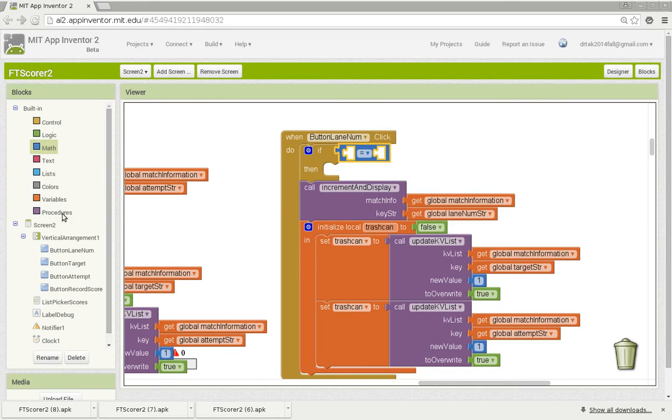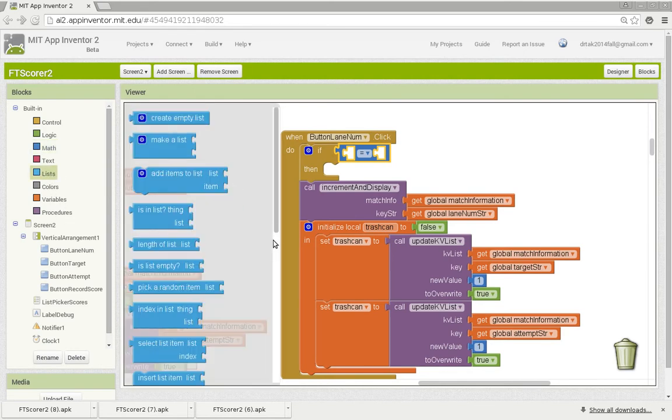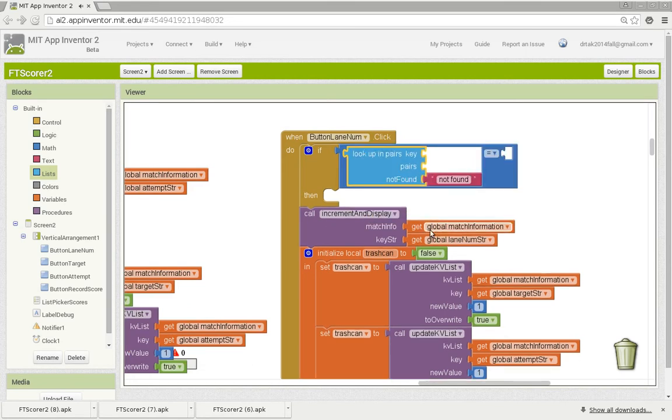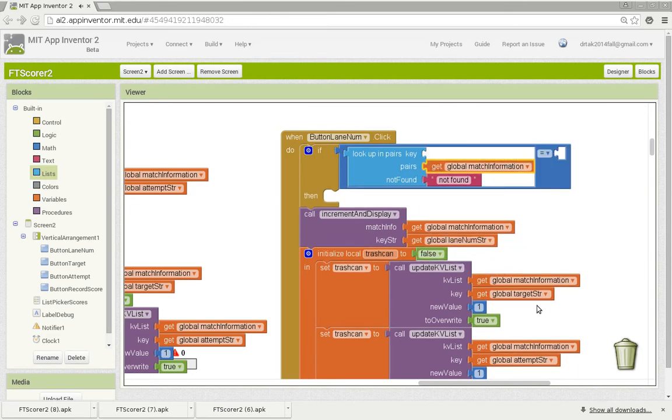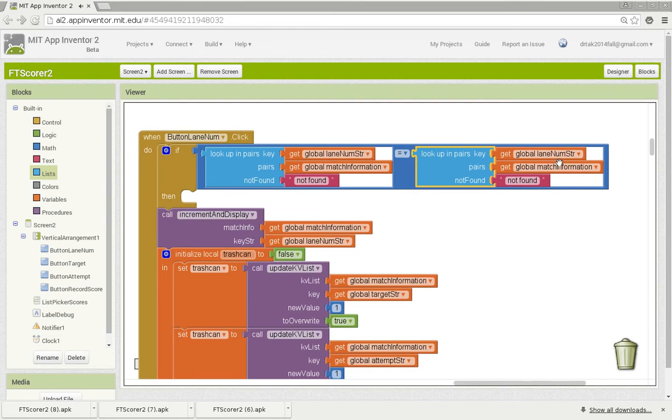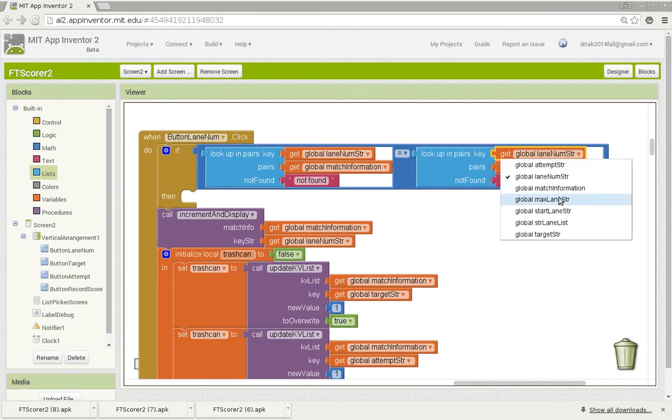We're going to check our current lane number, which we use this block to find out. So we'll use global match information as our pairs, and then the key is going to be our current lane number. So we are now checking whether the current lane number is already the last lane or not. Okay, so we'll replicate this block, and this time we compare to the maximum number of lanes.